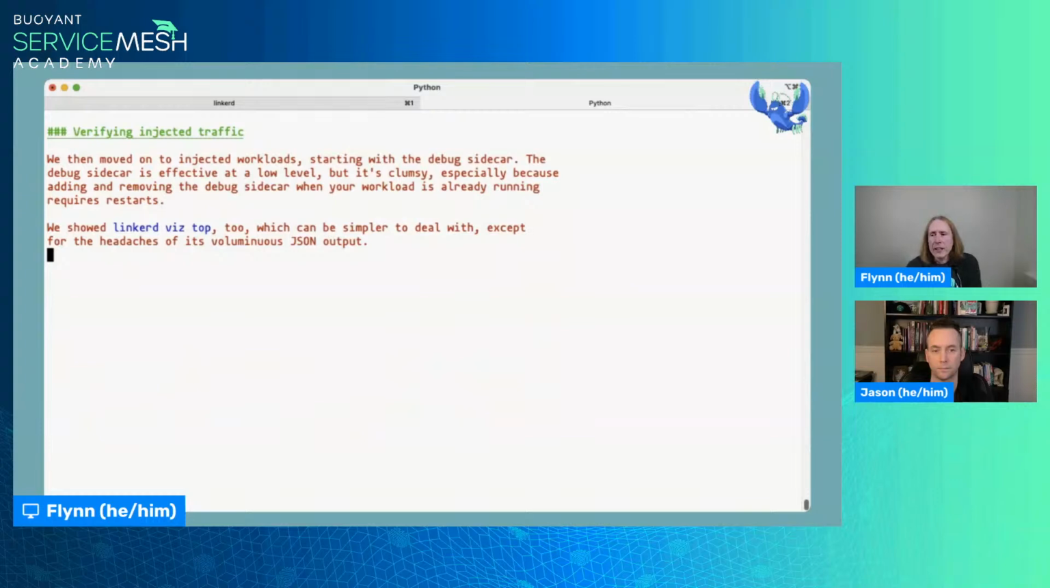If you're verifying injected traffic, this gets to be a little bit simpler. The debug sidecar is effective, but it's still very clumsy. Linkerd viz top is less clumsy. You get to zero in on the traffic you want. You do get some very voluminous JSON output, and that's kind of not ideal.